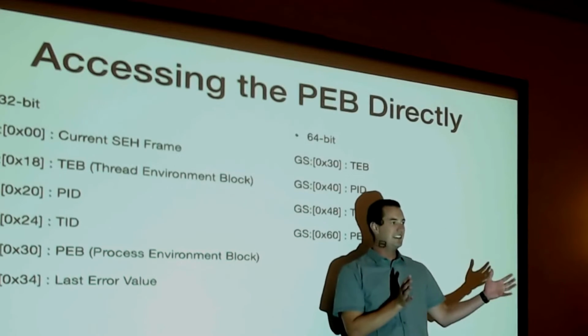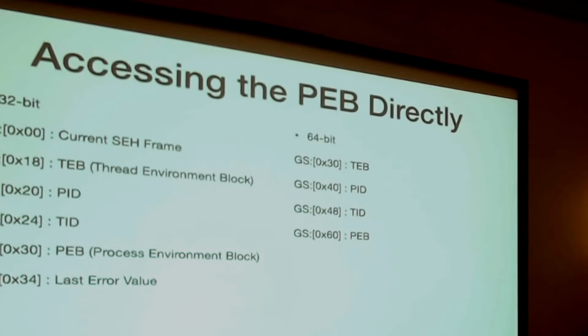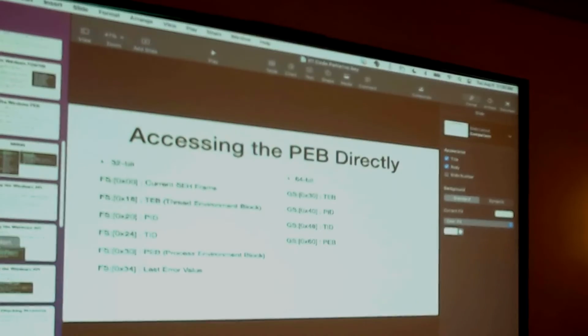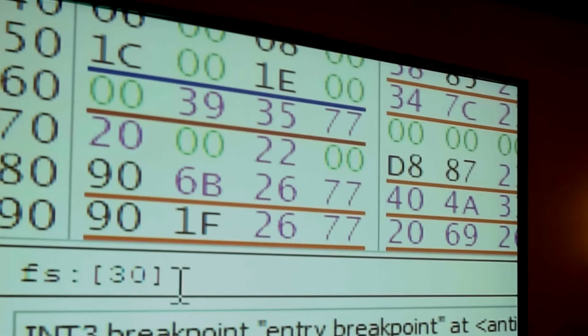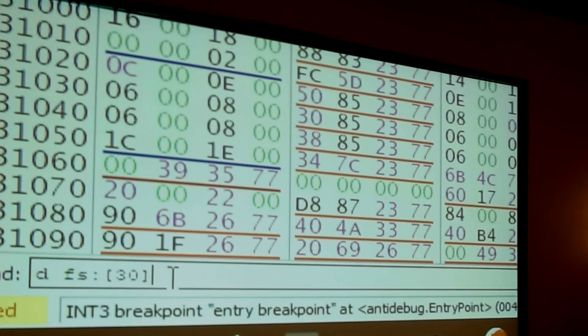So if I just want to see that data structure, what I can do here in x32dbg is, at the bottom you have a little command window. If you type in d for dump bytes, FS for that segment register, colon, inside of square brackets do 30, and then hit enter. Dump bytes. Yep, so it should change our display window to be at this offset and then give us all the hex bytes for that.